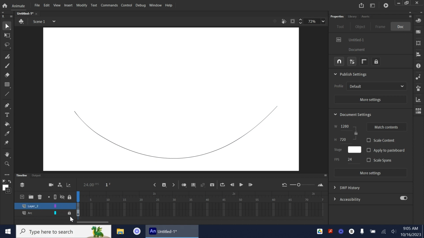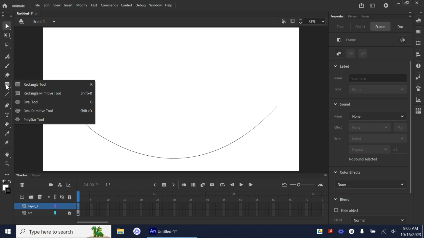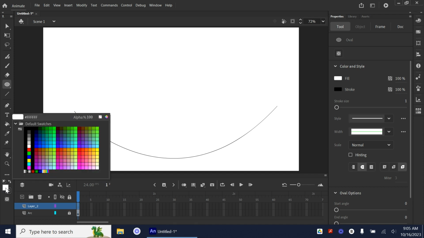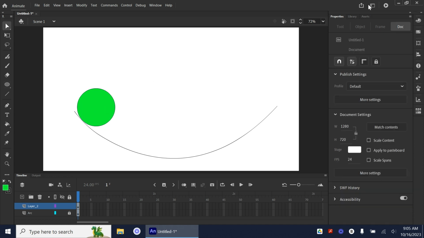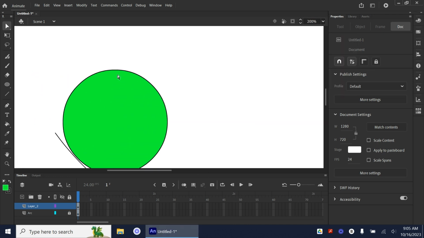I'm going to lock this arc. And I'm going to create a circle. So I'm going to come to the rectangle tool, right click, and select my oval. If you want, go ahead and choose a color. So I'm going to hold shift when I draw my circle. And then I'm going to zoom in so you can hopefully see this a little better. So you see the circle has this stroke. Well, it can be a little annoying.